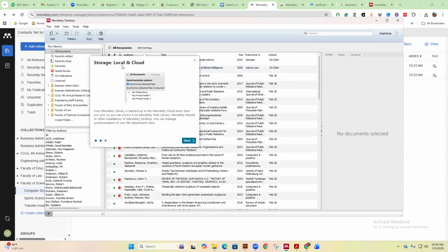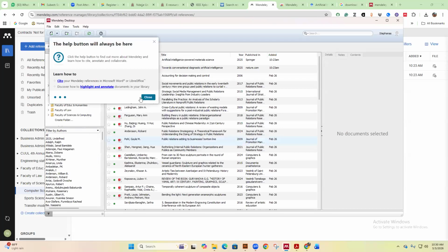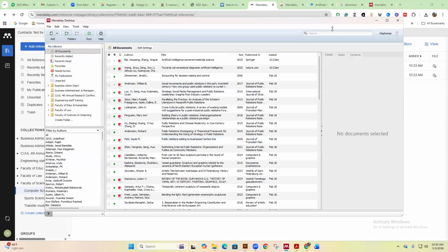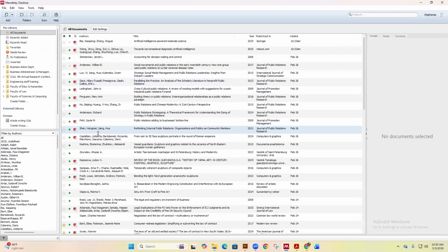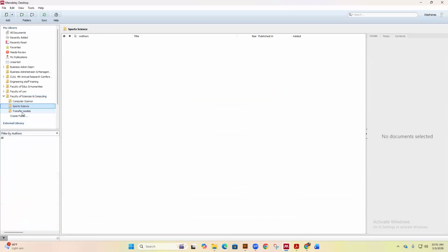And then it has the storage, both the cloud and the local. And what we've done first was the cloud. Now we are going to look at the local. So this is our Mendeley page account, and we've been working on the Faculty of Sciences and Computing. The moment I click on the drop down for the folder, you can see we have already created this side. And because we didn't generate anything under sports science or transfer models, that's why they are empty.